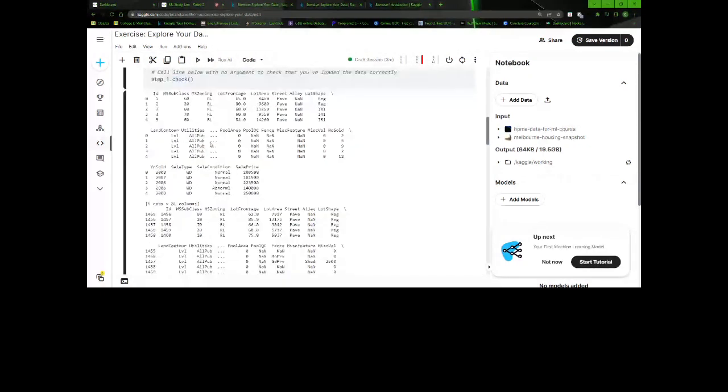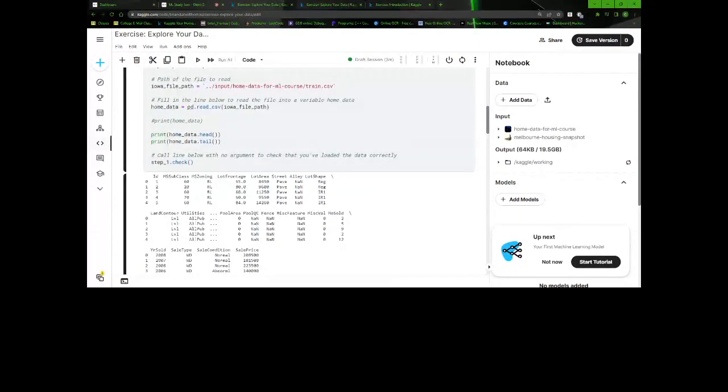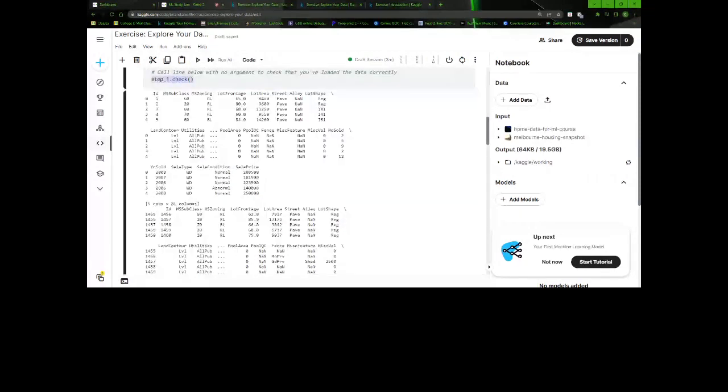Okay, so this is just to check if your file has been read correctly, and if it is working correctly. Okay, and here we have this function called step1.check.